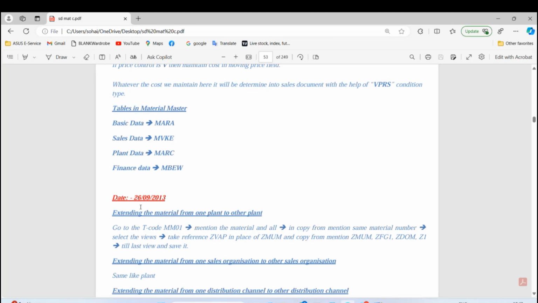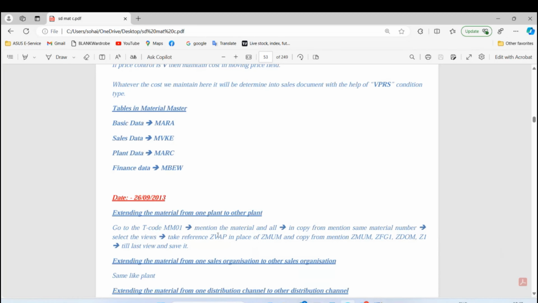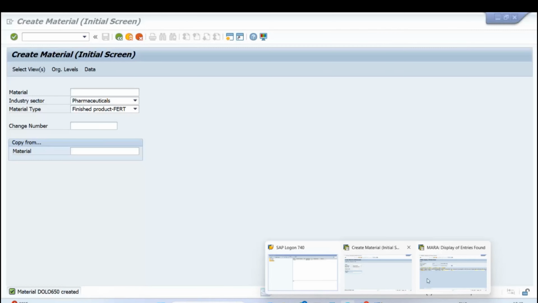Same as the customer master we extended, right? In XD01 we maintained the old customer details and created a new customer sales area. In the same way, we can extend materials from one plant to another plant as well. So how are we going to maintain it? Go to MM01. We'll maintain the material and copy from the old one. Now we'll see how to maintain it.